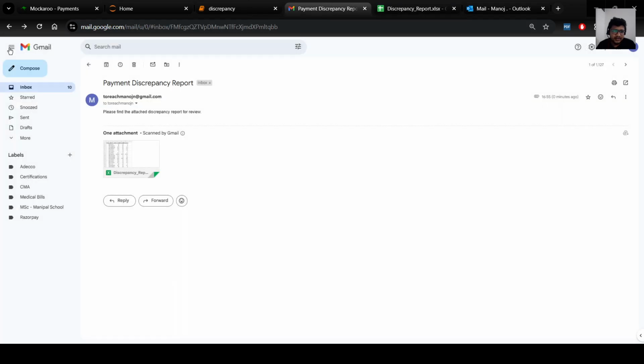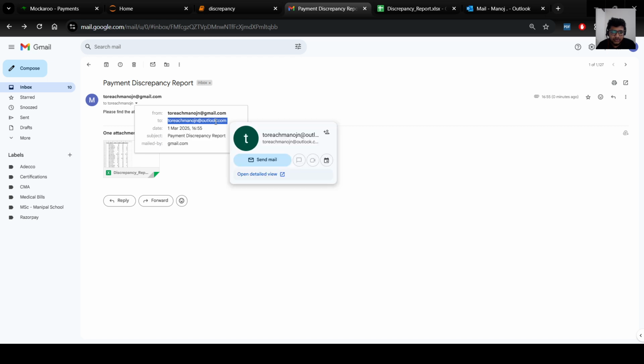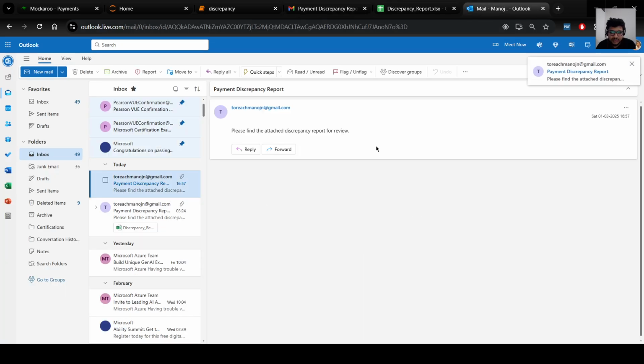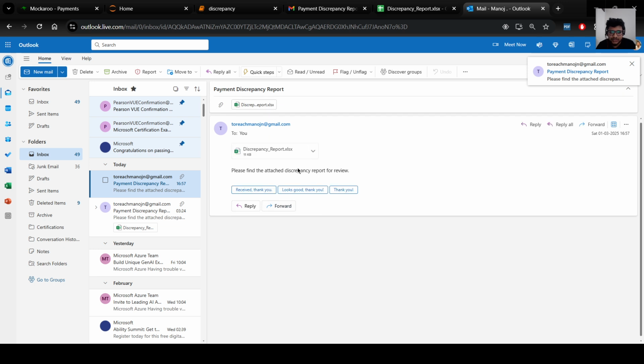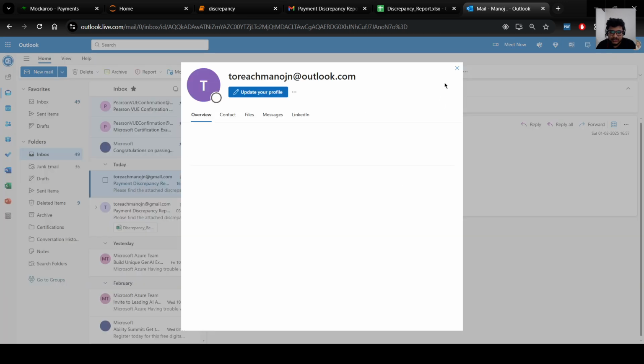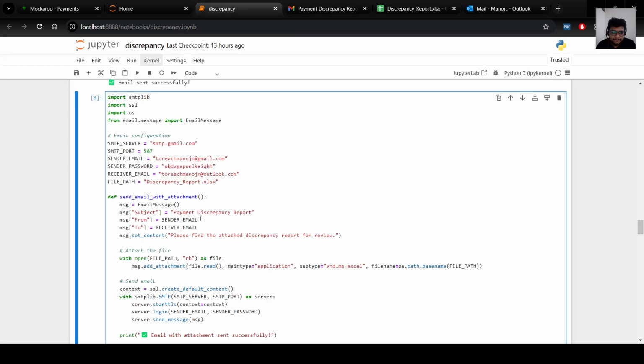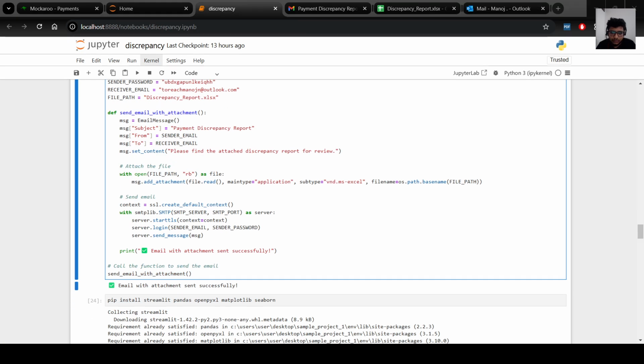So this is how it sends an email. If you see the message from gmail.com, it has sent to my Outlook. So if I go back to my Outlook, and see, I have received this file with the attachment. See, from my to this email.